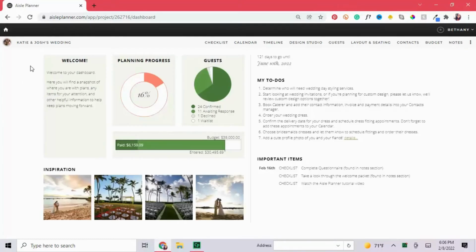So that is Aisle Planner. It really is an amazing tool for anyone planning a wedding, and I'm so excited to use it with you. Like I said at the beginning, we ask that you at least try to keep up with the checklist section as well as your contacts. Just update those every week or every few weeks. I'll be checking in here myself every few weeks to be checking on your progress, adding a few things to your task list or my task list, and just updating things as we need.